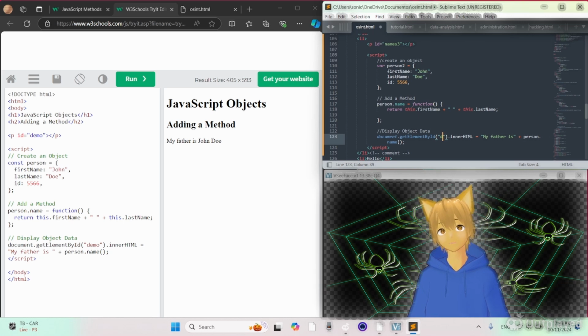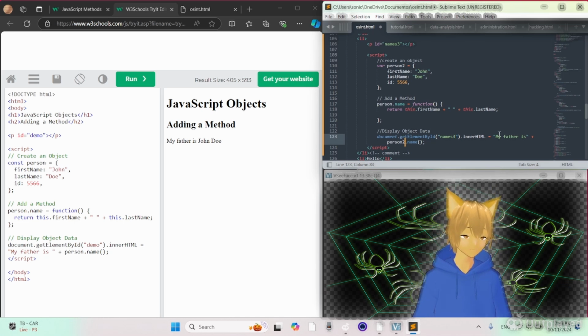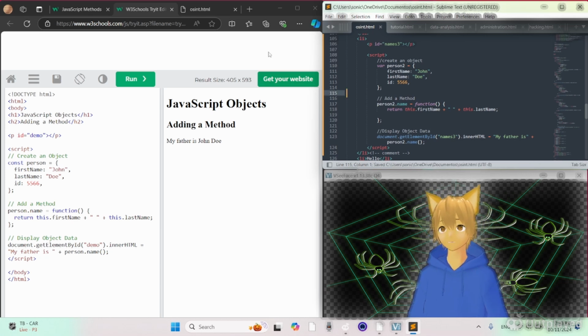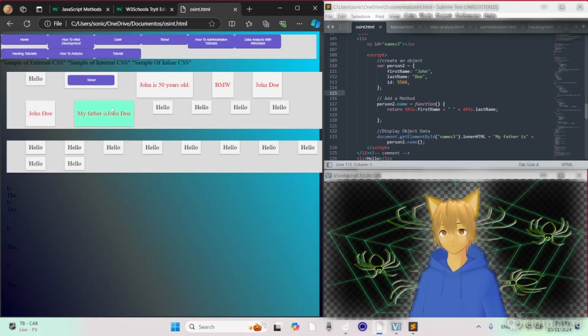Oh wait, there's also this. I need to change to names 3. Father is person 2 name person 2. Okay, person 2, and then person 2, and now that should be fine. So save that, open this, refresh. There it is. My father is John Doe.